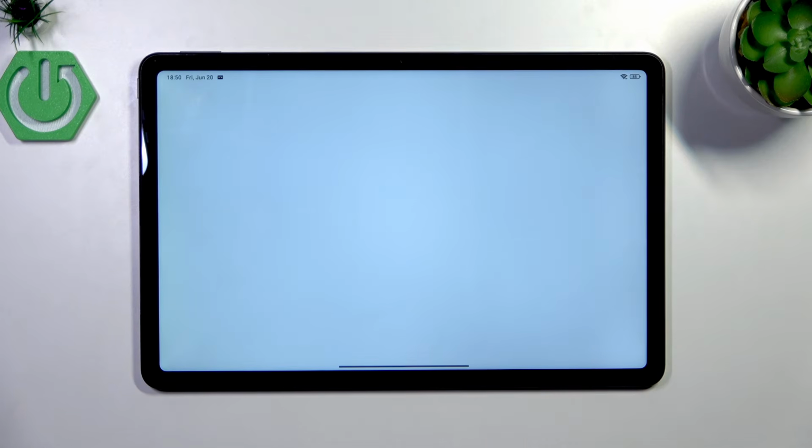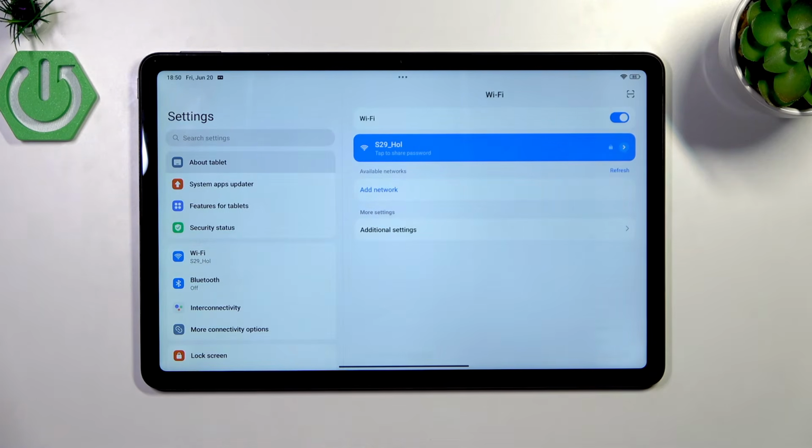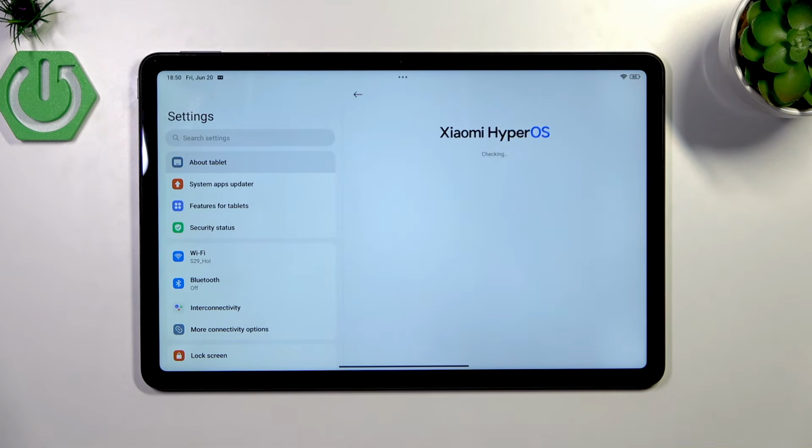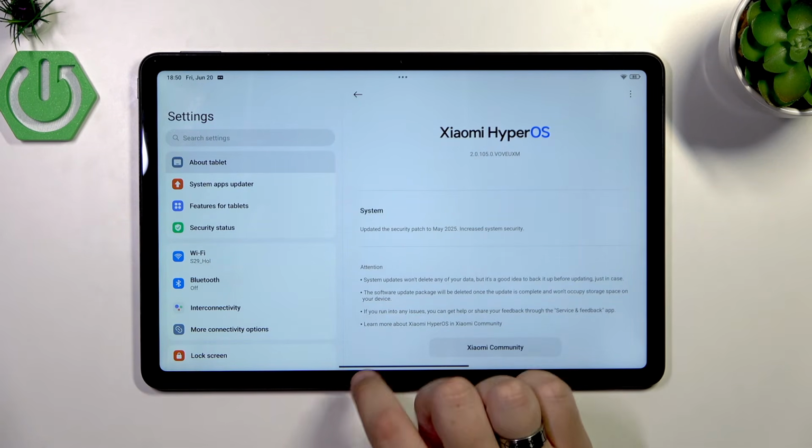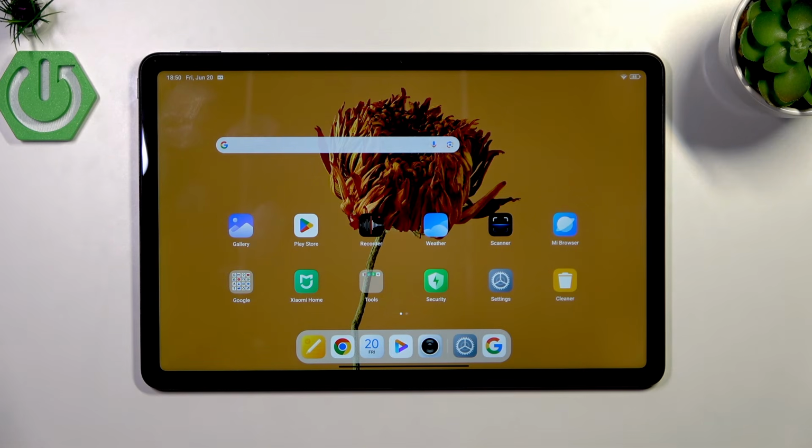So go to settings, now go to about tablet, and here click Xiaomi HyperOS. Now it will check automatically. As you guys can see, it says no updates available. So that's pretty good. You need to run the latest version because it comes with a lot of fixes, including the audio glitches, the headphone glitches, and much more.